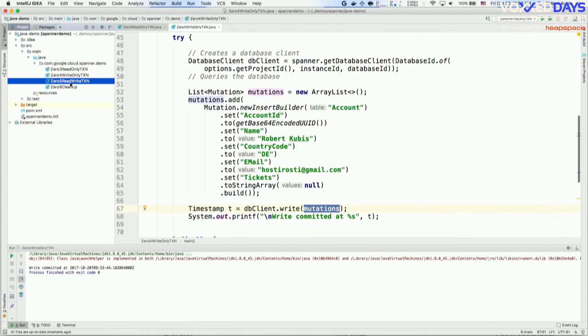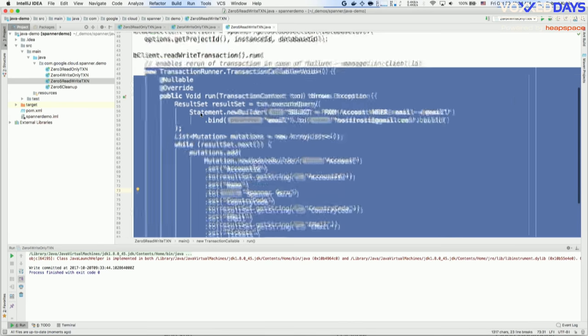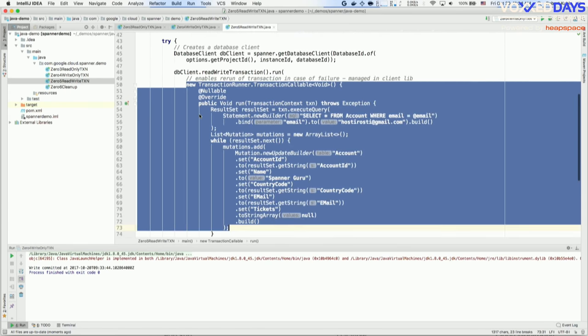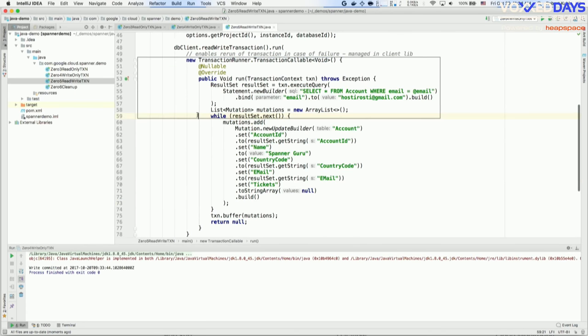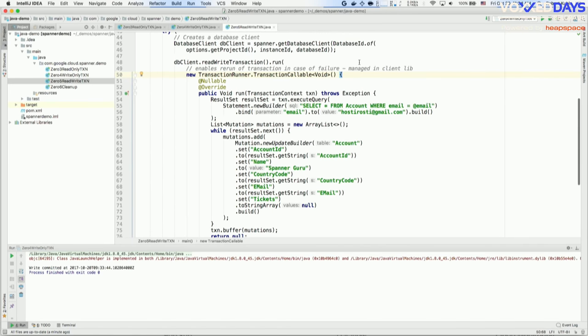So the next thing I want to do is a read-write transaction. The read-write transaction is a little bit more complex in the sense that we use a concept that might not be super intuitive at first. What we are doing here is we obtain the read-write transaction context and execute the run function. And this run function actually expects a transaction callable. So we create this transaction callable.